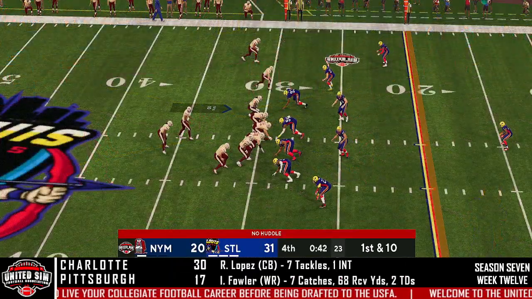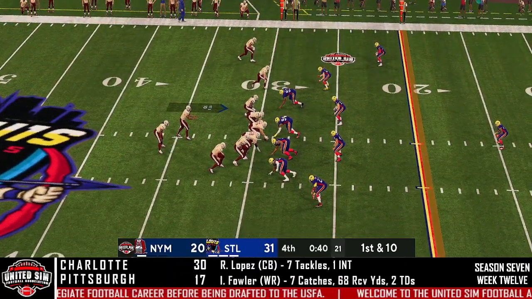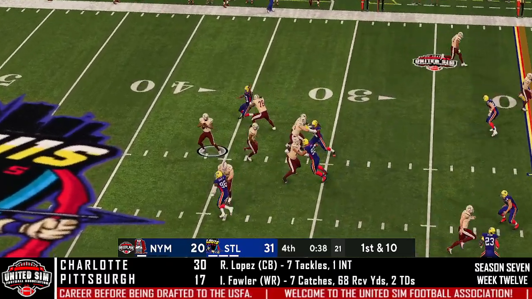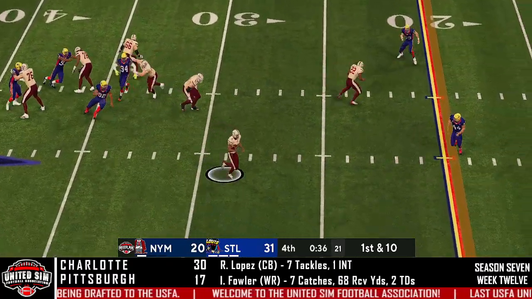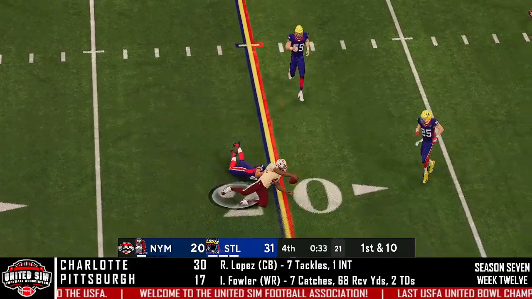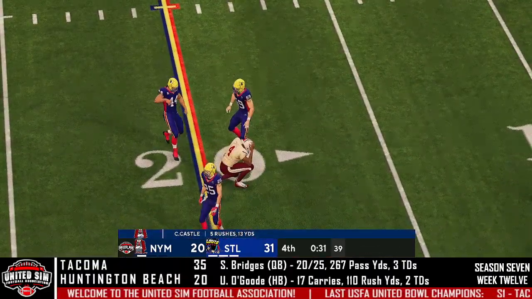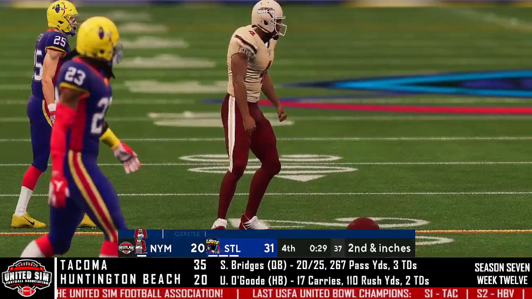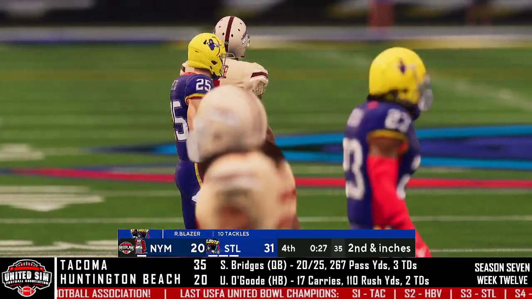They're going to stay with the no huddle. Going to pass this one again. No, he's going to take off the run. It's Castle reaching out for the 1st down. Going to get it, but that really isn't going to help him. 2nd and inches coming up.